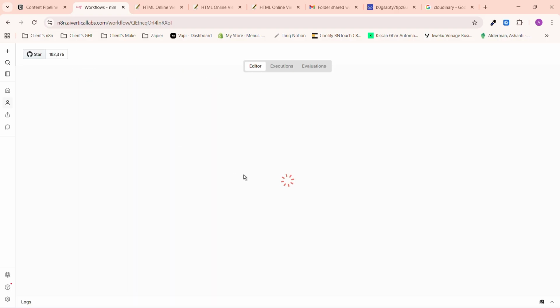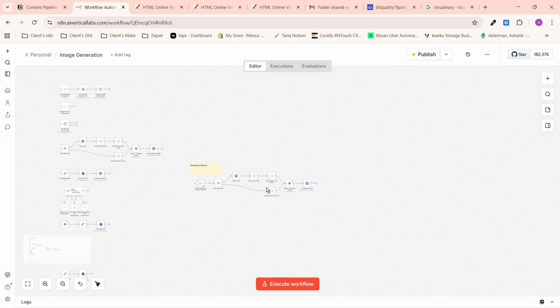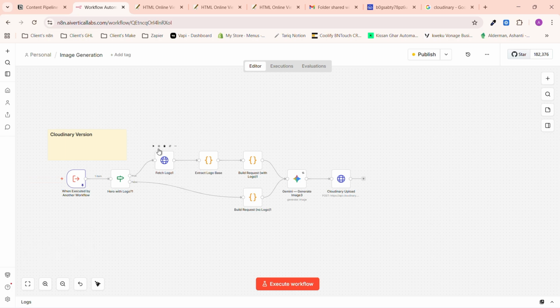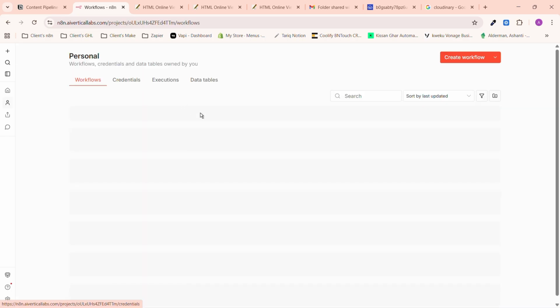Let me quickly tell you about the image generation one as well. This is triggered from workflow 2 for the image generation, and it only gets the logos of the brand voices of the client if there are any. If not, then it works just from the prompt. The prompt is also sent by the workflow itself. It creates the image and uploads it to Cloudinary, and after that, its output is sent back. That's how the links will be there in the workflow too, and they will be injected into the HTML page in the final version of workflow 2.